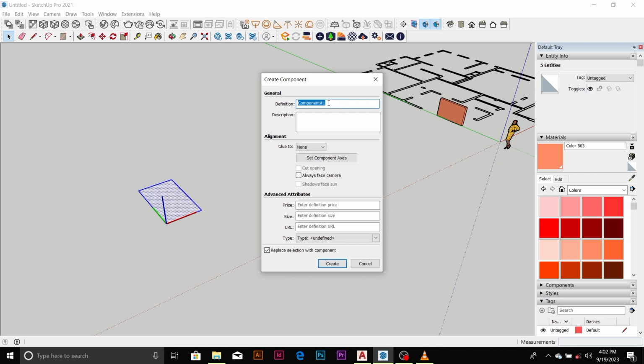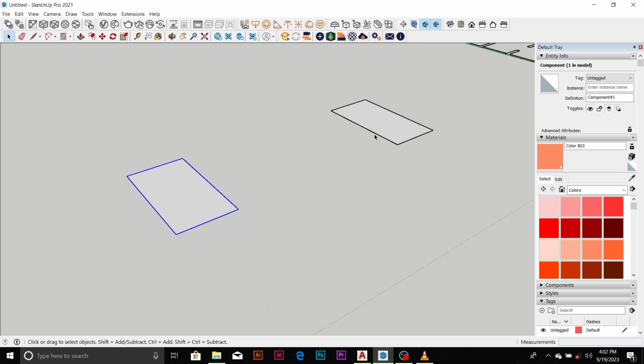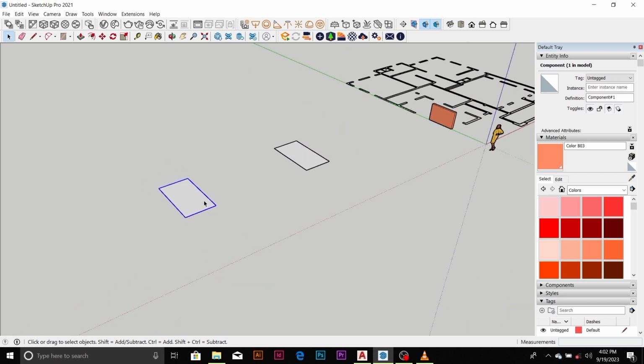Maybe you are drawing a staircase, maybe you designed it yourself, you want to use it in your next design. Just make it a component, save it in your system. So in your next project, you can just import the staircase you have used. So this one, let me just save it as component, click create. It has been created there. So this is group, this one is component.